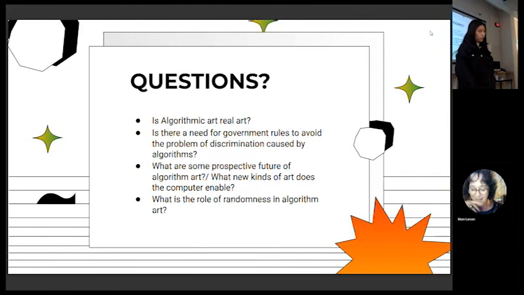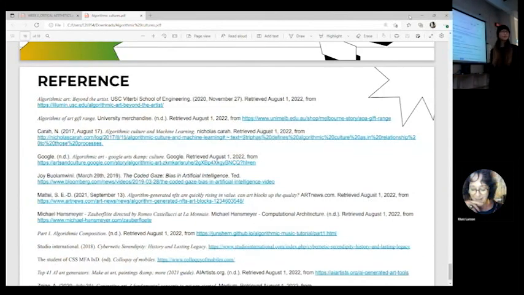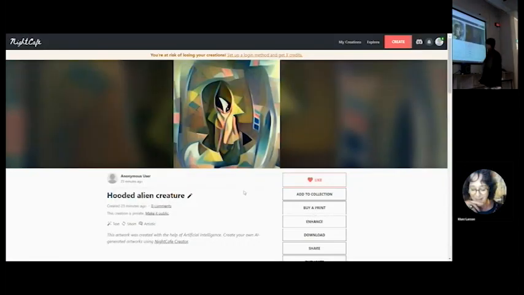So a future I can see for urban art is many online shops. That's the end of our presentation, and we also have our reference, which is Qing right now. Let's see what the picture is. Wow. It's the hooded alien creature in the Cuban mystic style done by AI.